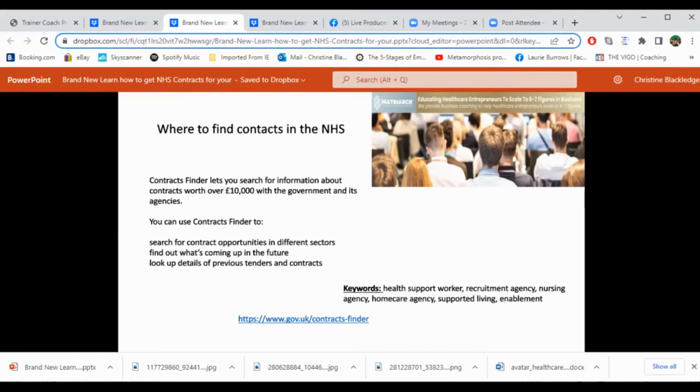You can use Contract Finder to search for contract opportunities in different sectors. Find out what's coming up in the future. Look up details of previous tenders. And what you'll need to do once you go onto this link is you'll need to type in keywords. Like I've got here, health support worker, recruitment agency, nursing agency, home care agency, supported living enablement, for example.